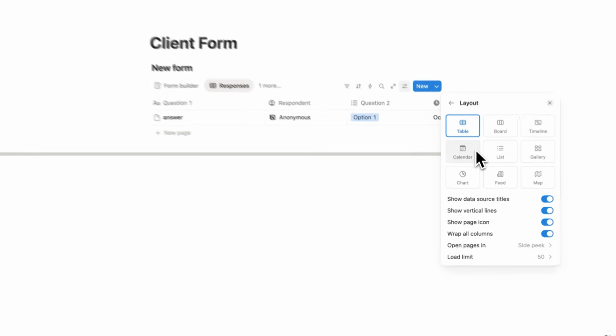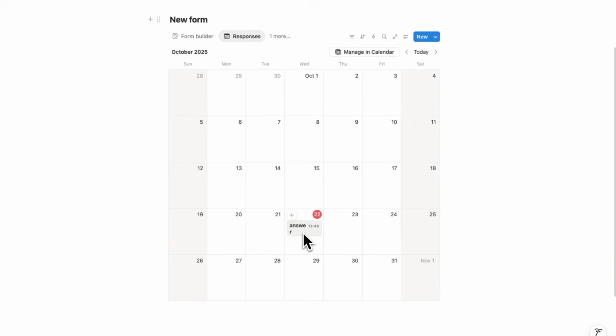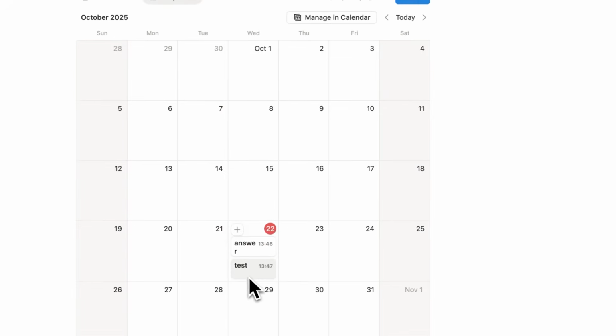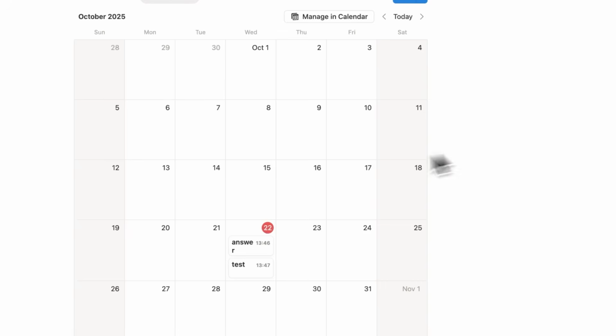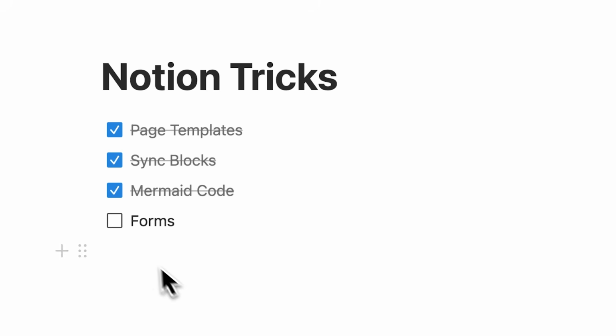If you're getting a ton of signups, you could even see it as a calendar. So you're seeing that answer here. And when you add another one, it shows up here in your calendar or however you've decided to view this information. This can be incredibly useful.